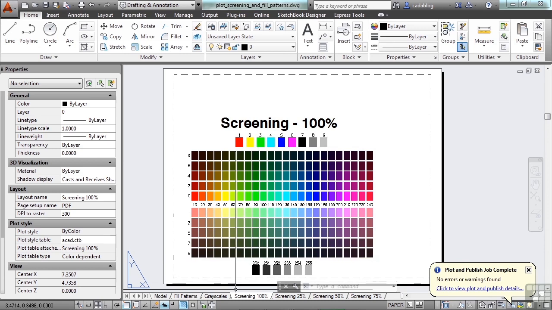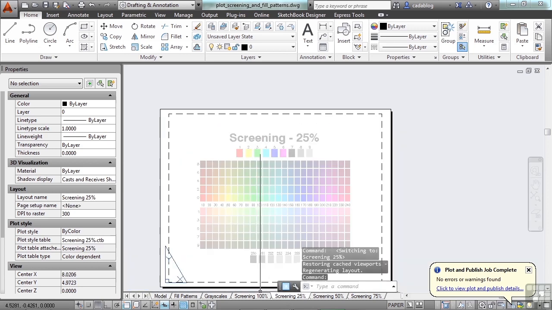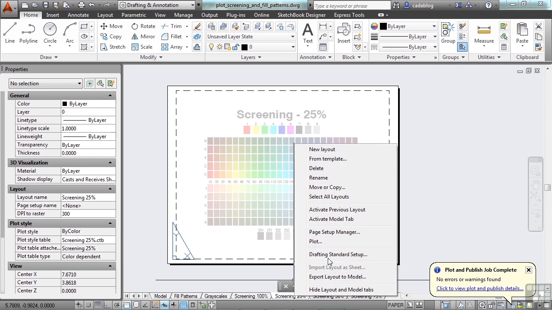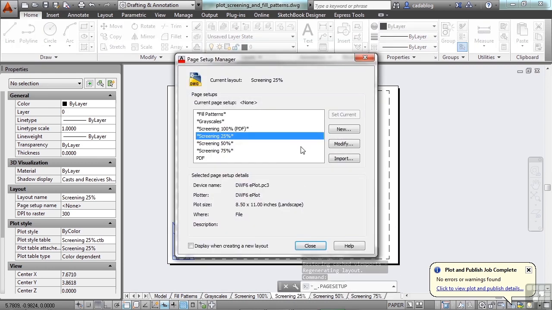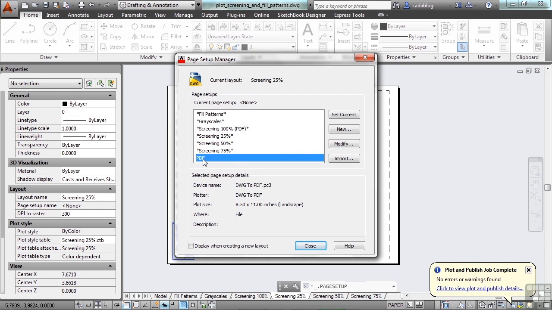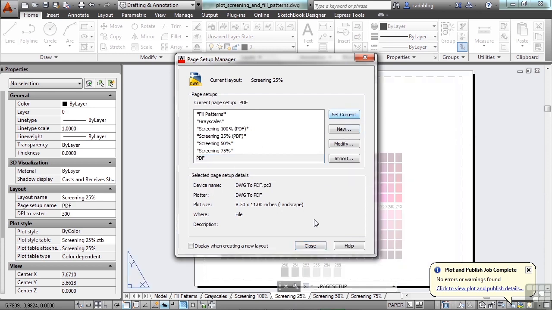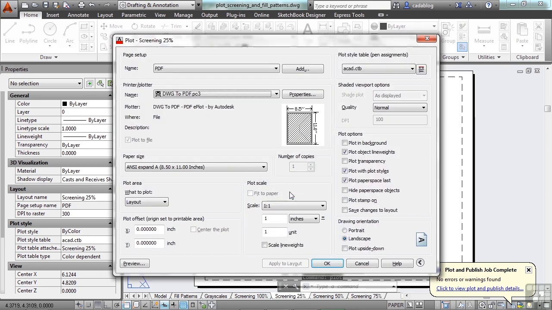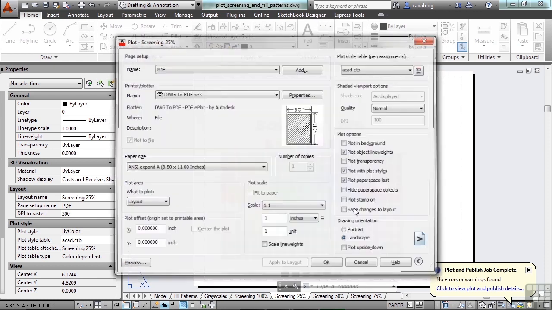So now let's go to another tab. This one is set to screen back at 25%. Then you can right click, go to the Page Setup Manager. I can assign this one to it from right here if I want. Set current. Click OK. And now when I go to plot, it's all set up. All I have to do is say OK. Save the file. And it goes.